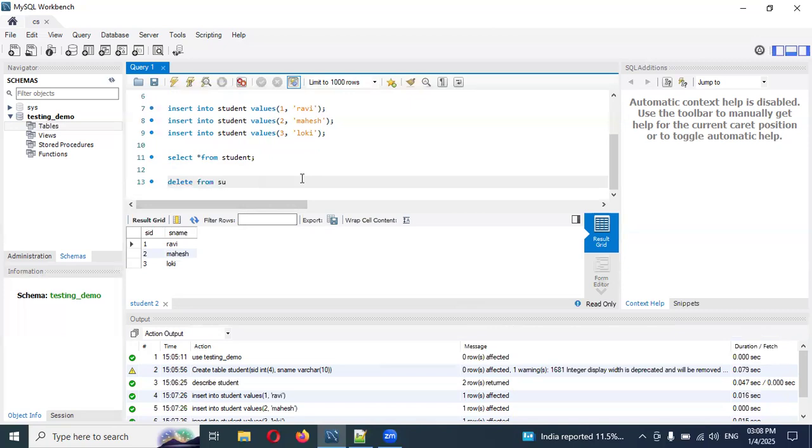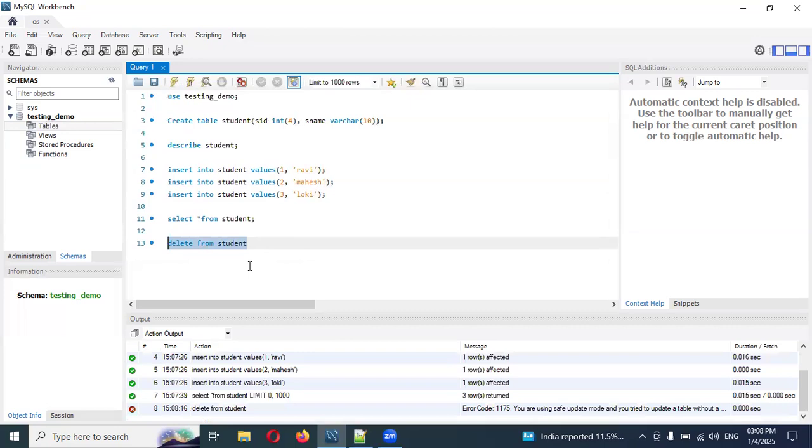from student. If you use it like this, we can delete the complete table values. I can show you this execution. To be on the safe side, before deleting, there are two commands we need to apply. Otherwise, it will not allow you to do it, because SQL by default is security-wise, it will not allow you to delete it.